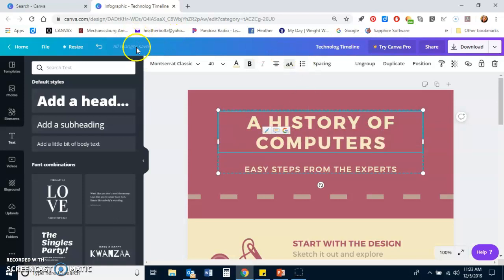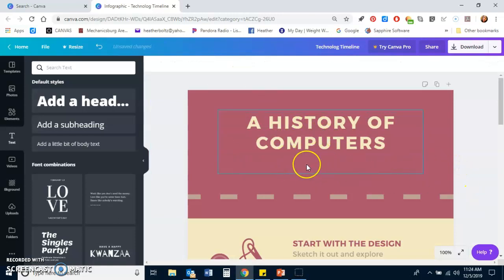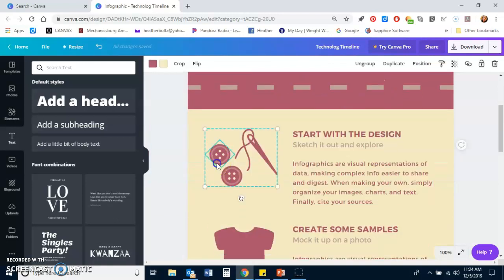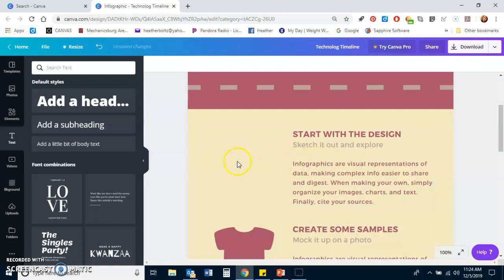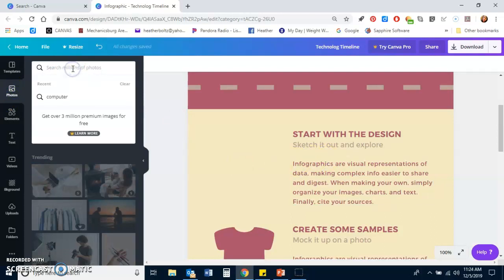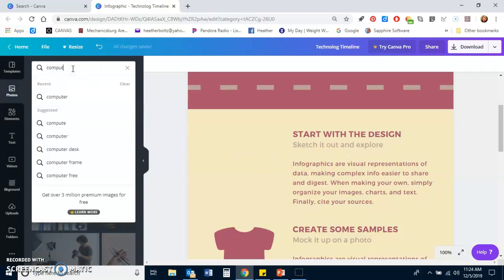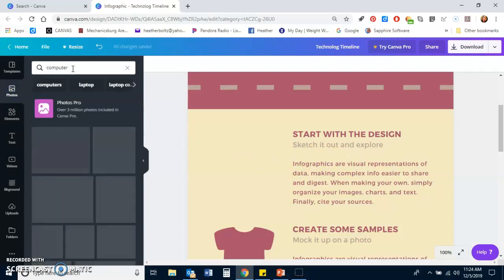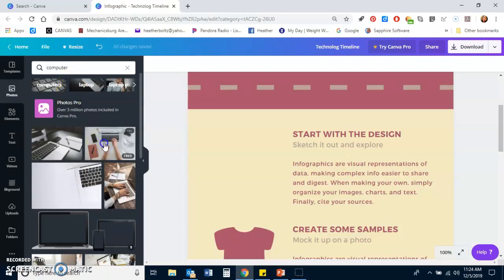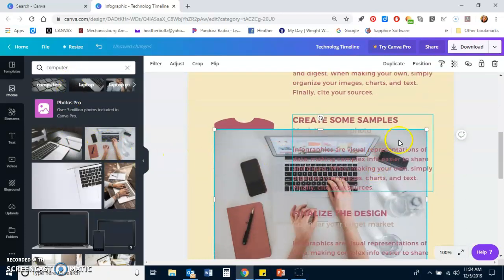Okay, and it's already saving for me. I don't need to save it. It's saving it for me. And I need to get rid of this. Easy steps from the experts. I can just delete that and have nothing there, or I can put a subheading. Then I want to get rid of this illustration, and I want to put in maybe a photo, and I'm going to type in computer and hit enter. And let's say I really like this one, and it comes up down here.